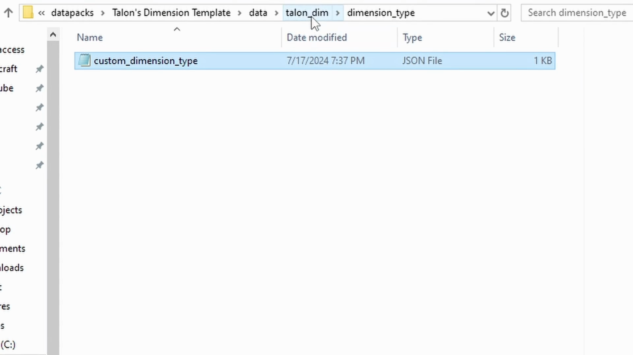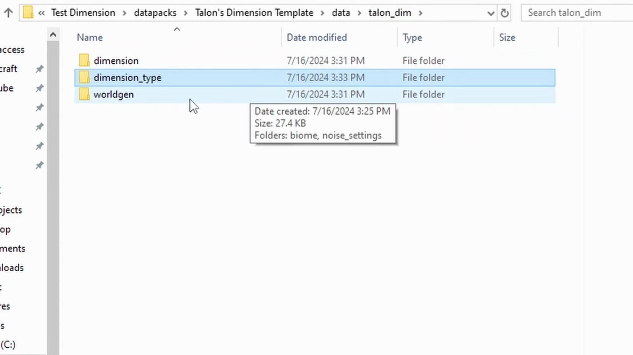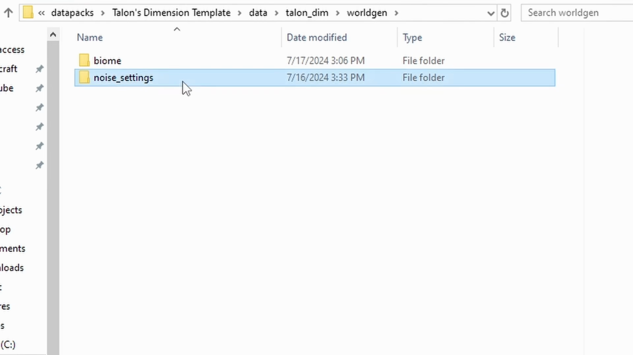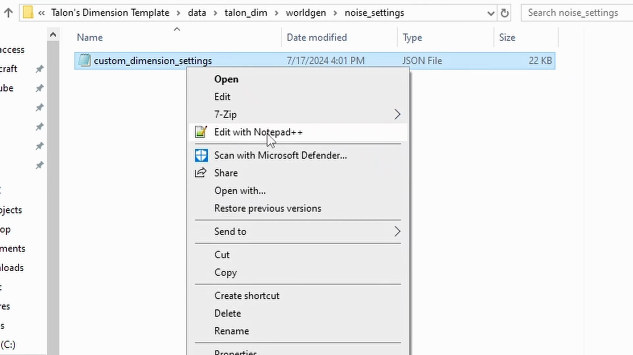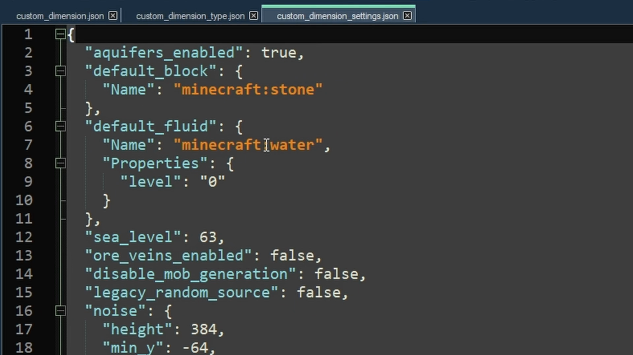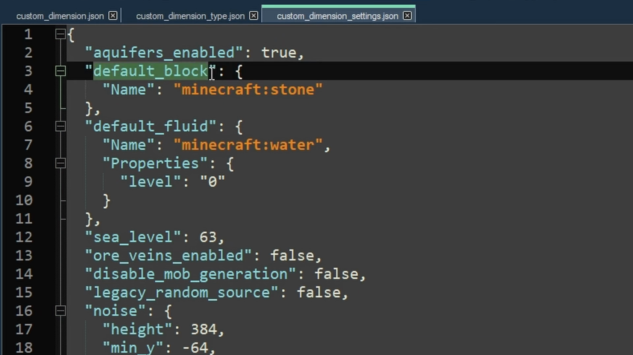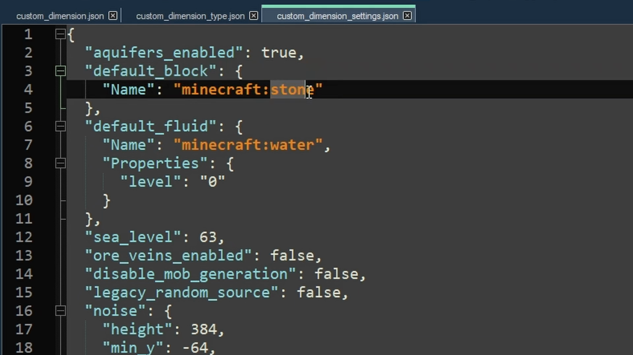So if you changed a bunch of stuff, you can open up the world and take a peek at it, but we're just going to move right on into the noise settings. This is where things get interesting. This is where the actual painting starts, so to speak. So, yeah, look at this. Default block, Minecraft stone. I wonder what we could do here. Maybe we could put a per block.